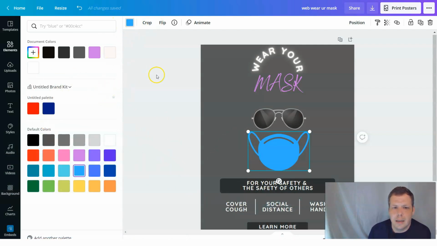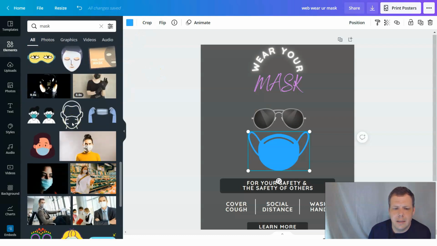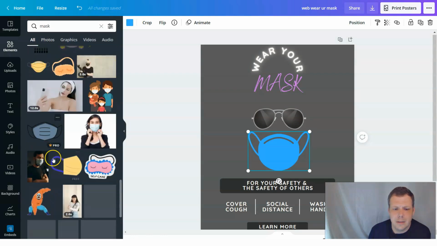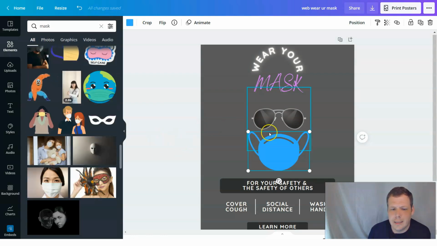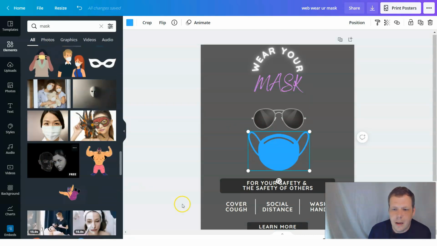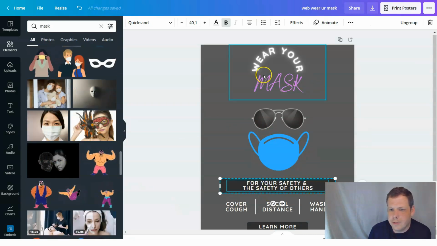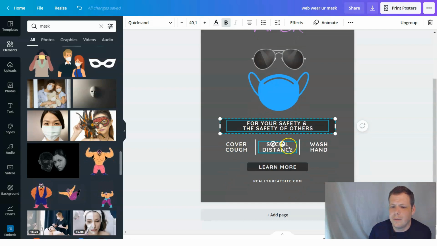All right, and let's see. I'm just going to click away to continue to look and see the other mask. There's this one. So you get the idea, right? Of course, we showed you how to change the font for your safety messages and others. Maybe you like this information: cover cough, social distance, whichever.